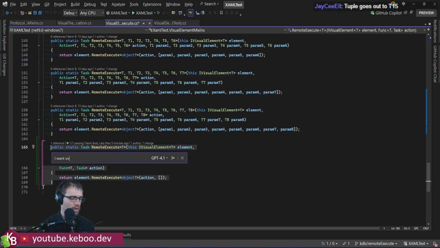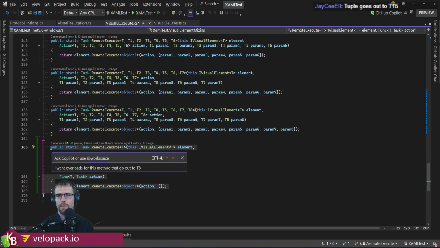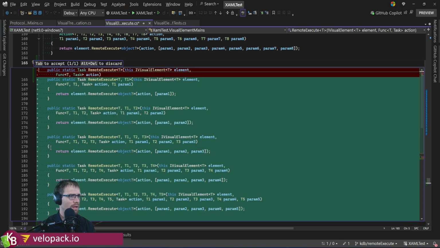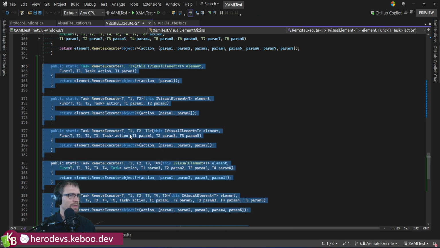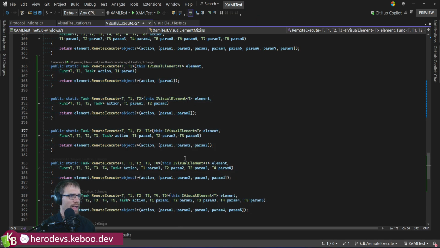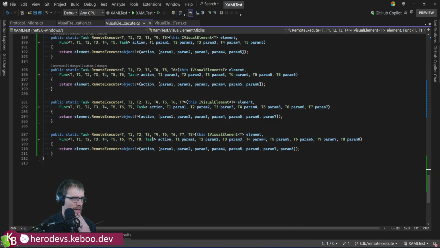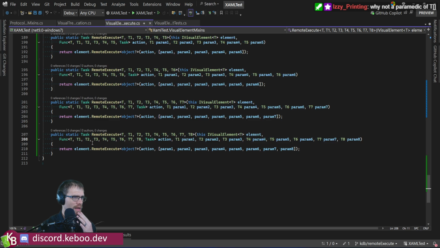Let's see. I want overloads for this method that go out to T8. I don't remember. Tuple goes out to T15. That is a good point. Though I think, at least at present, because these are input parameters sent across, I have not yet once needed something that actually went out even this far on the arity. And I think Func has a limit. I don't know that Func goes out.